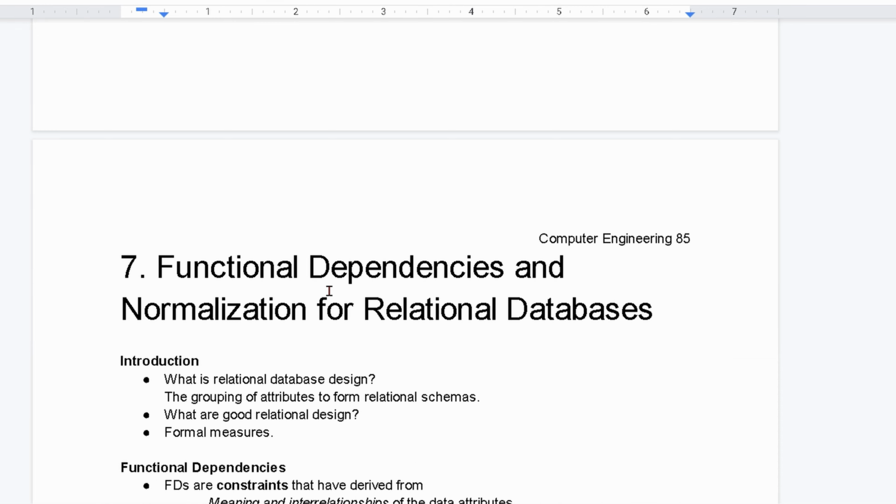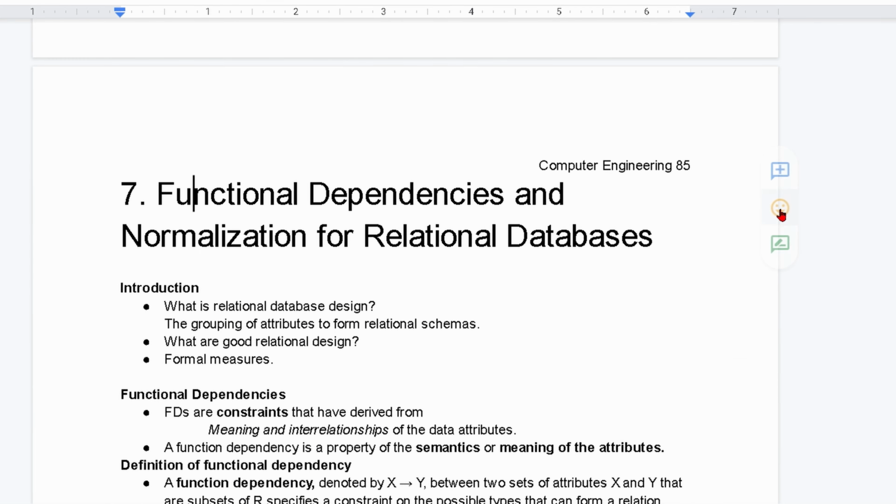That's it for our section on SQL. Next, we're going to look at functional dependencies and normalization for relational database.